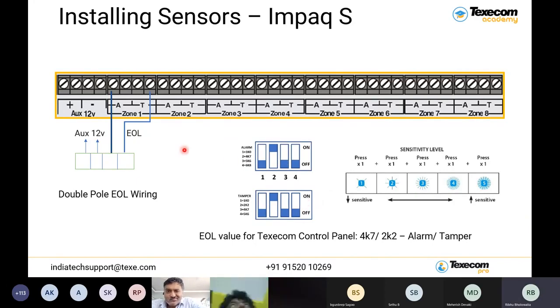So what will happen with the 2 core wire? With the help of the 2 core wire only, you are getting alarm as well as tamper, both the signals. How are you getting it? You need to turn on dip switch number 2 of the alarm dip switch set, and on the tamper dip switches you need to turn on dip switch number 2. Both the dip switch 2 should be on in order to get the alarm as well as tamper alerts. Okay, this is how you need to do the setting in the dip switches.